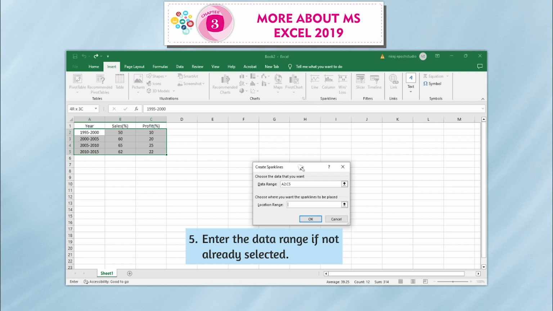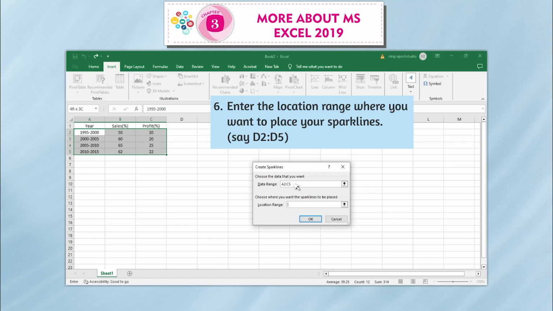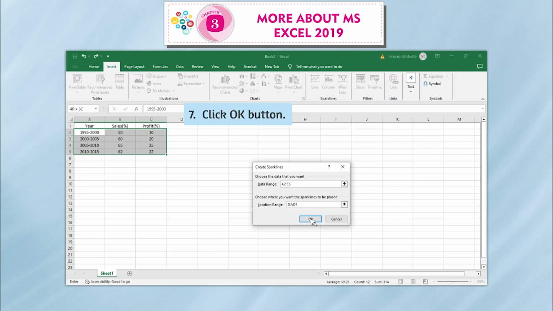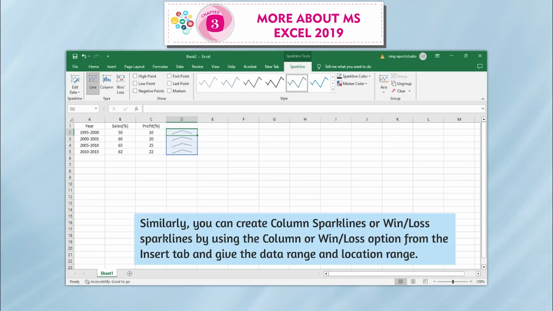5. Enter the data range, if not already selected. 6. Enter the location range, where you want to place your sparklines. Say D2, D5. 7. Click OK button. Similarly, you can create column sparklines or win-loss sparklines by using the column or win-loss option from the Insert tab and give the data range and location range.